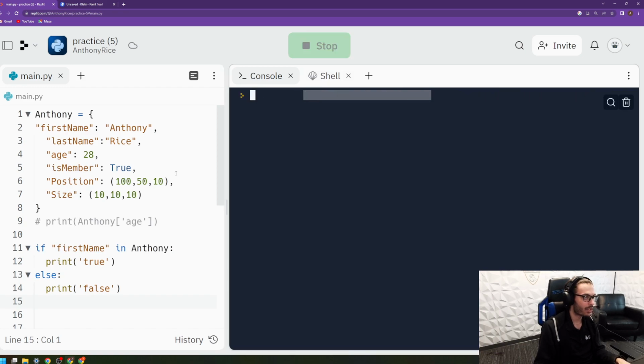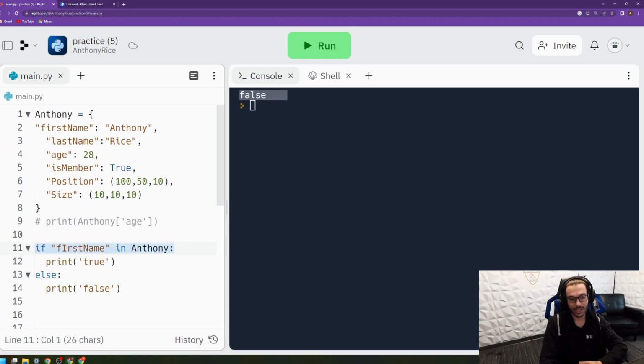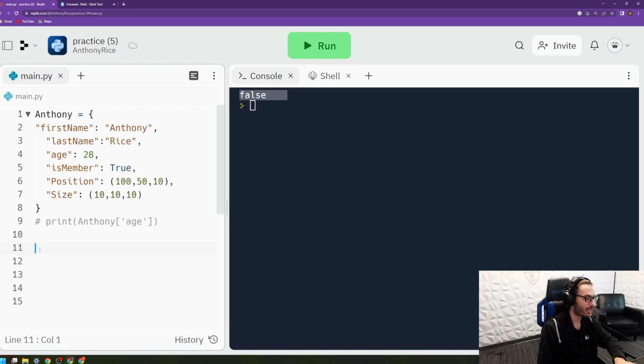And as you can see, this will print true because first name indeed is in there. And then if I change this to a capital I, this is no longer in the dictionary, so I get false. So you can do conditionals based on whether a specific value is inside of the dictionary. And that's pretty much that. We already saw how you can update stuff using the update method and typing in the new key value pair. Now, moving right along here, you have the methods that allow you to remove elements from the dictionary.